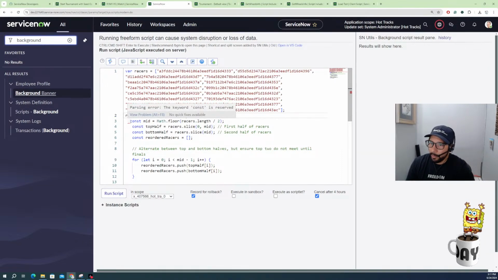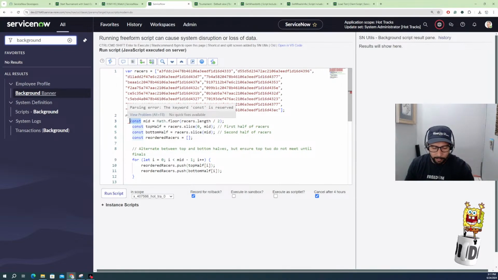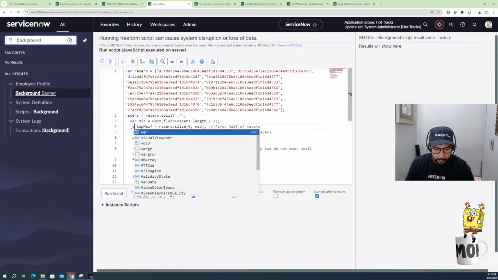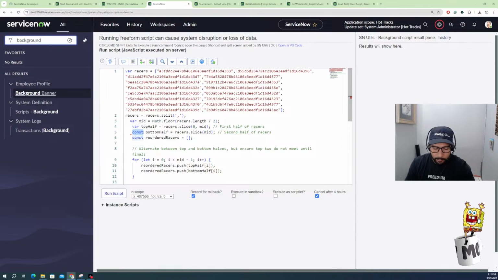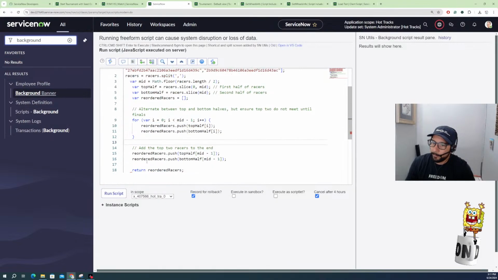All right, so let's convert all these to variables. And then we got other variables here. And what's wrong with this? Return outside the function. Okay, so reorder race.